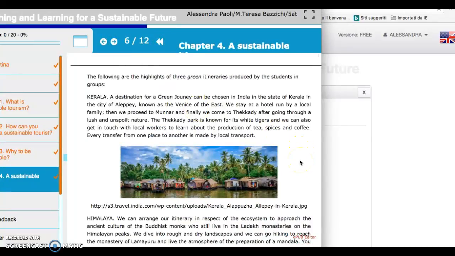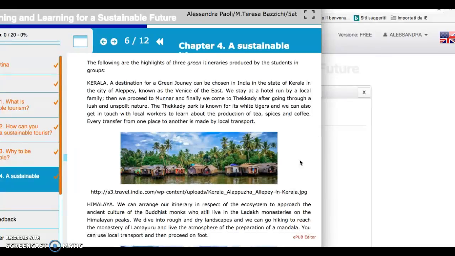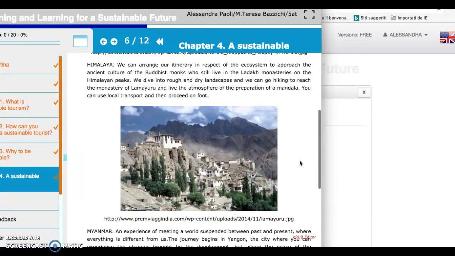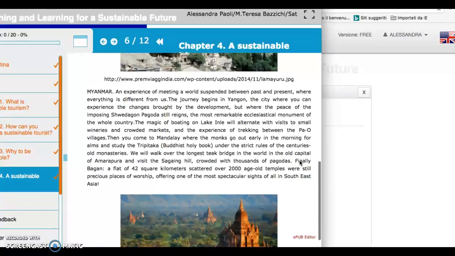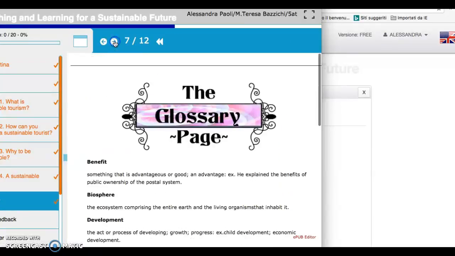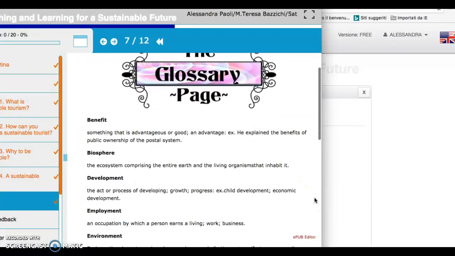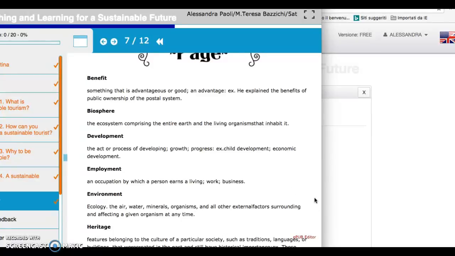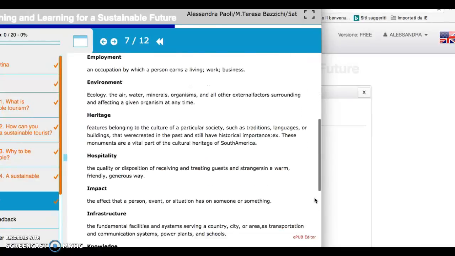Next, they prepared hints, as you can see, about sustainable itineraries that could be developed further on in other lessons. One in Kerala, one in Himalaya, and one, as you can see, in Myanmar. At the end of this short ebook, we found a glossary page, and again we can see the definitions of the most important terms connected to sustainability.